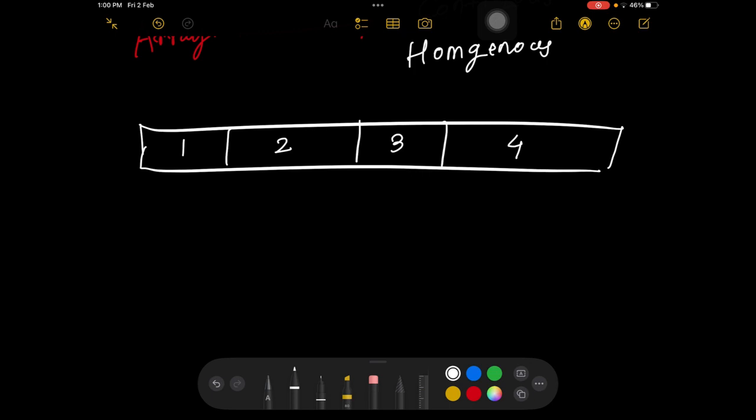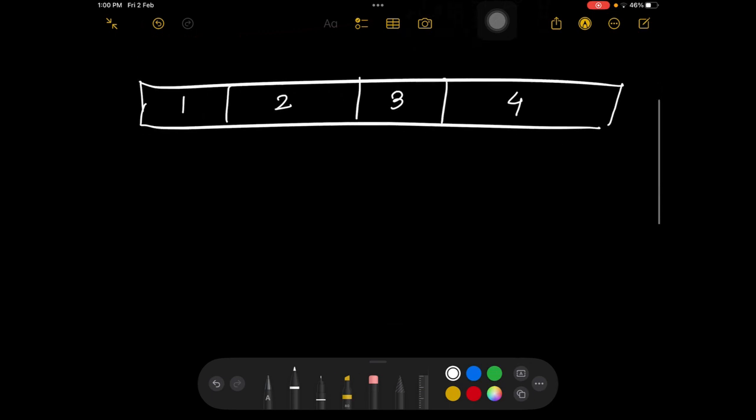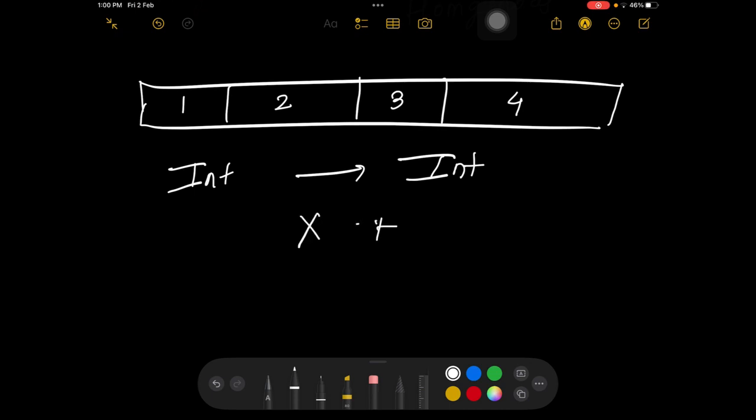And what do we mean by homogeneous? If an array consists of integers, all elements should be integers. So if the array consists of integers, I cannot store a float or a character or a pair.